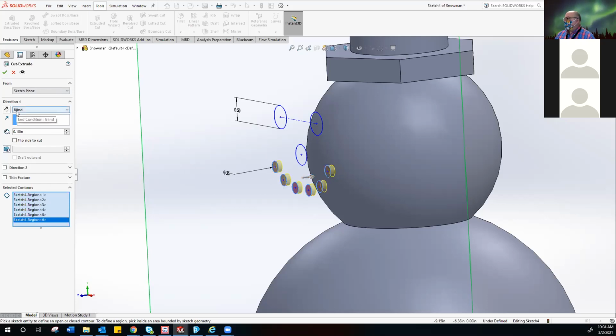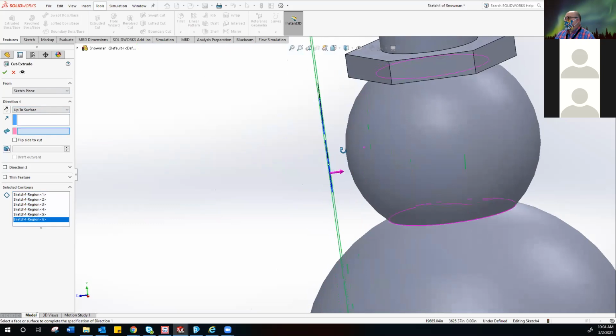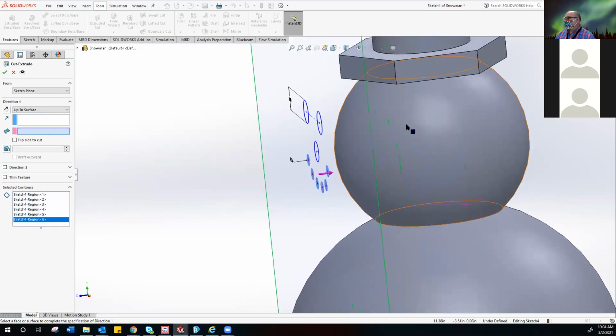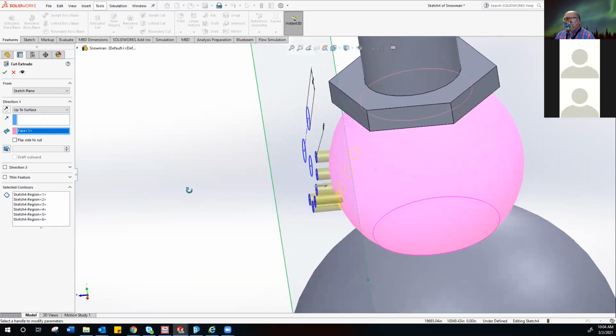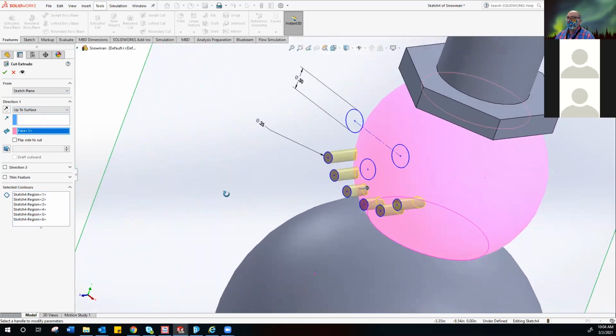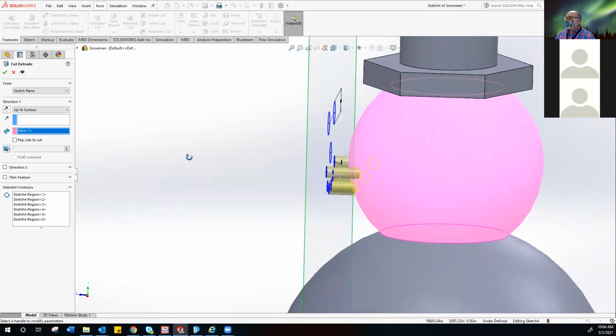We then change the blind to go up to surface. We'll start with that. So change the word blind to up to surface. And you've got to turn your plane so you're inside, so we can hit the sphere of the head. Now he's going to look like he's got pipes coming out of his face. Okay, so start with that.